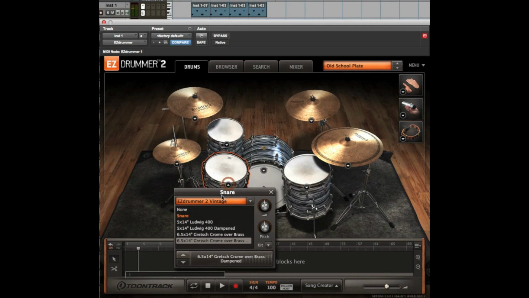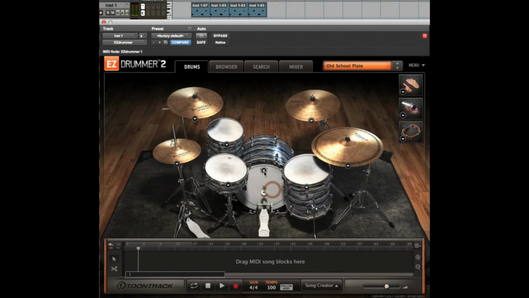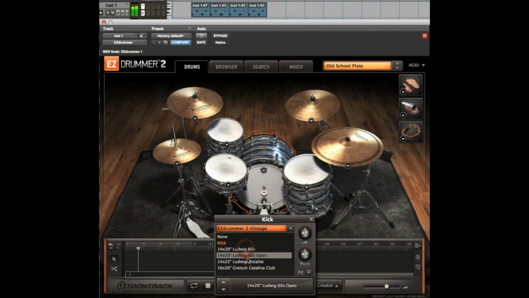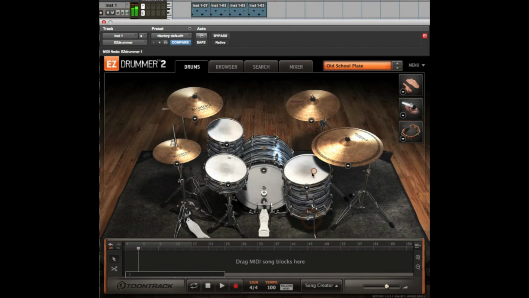Once you click on that arrow, you'll see a list appear, which is essentially a list of the samples available to you. Just choose one of the samples. You can scroll through them, find the sound that you like. And of course, you can change the pitch and the volume of each of these drums.